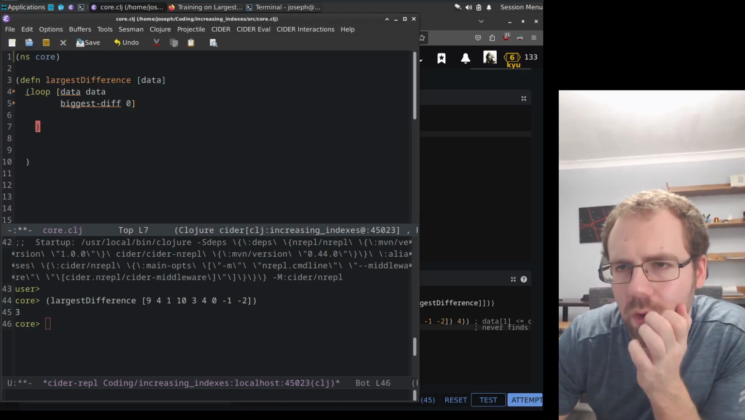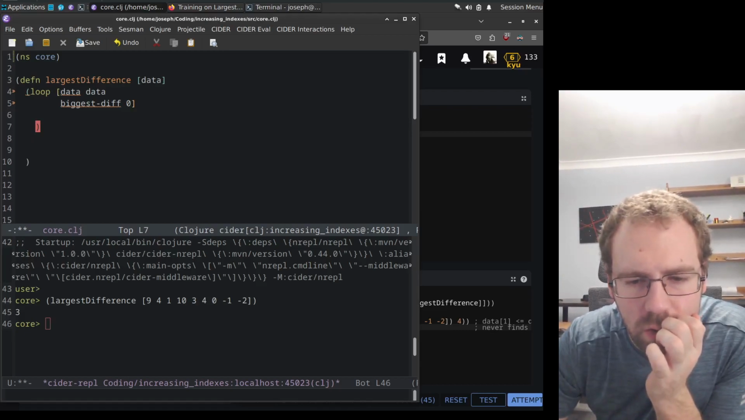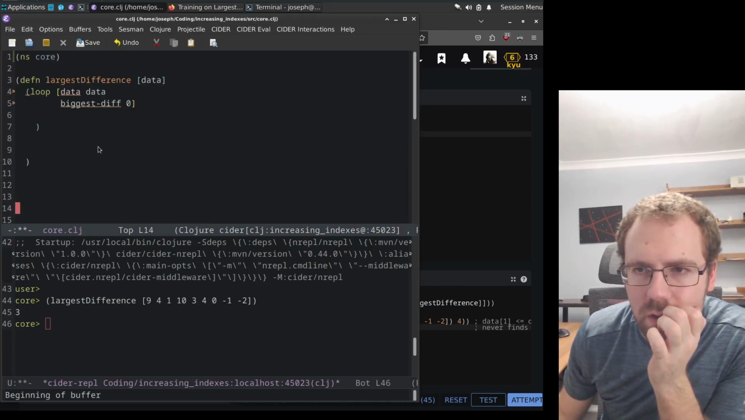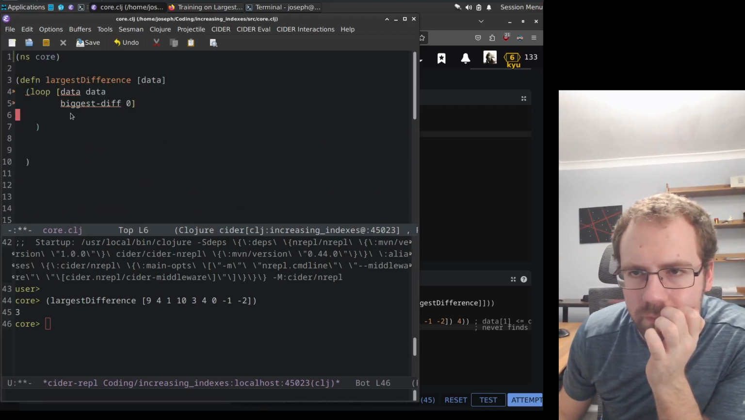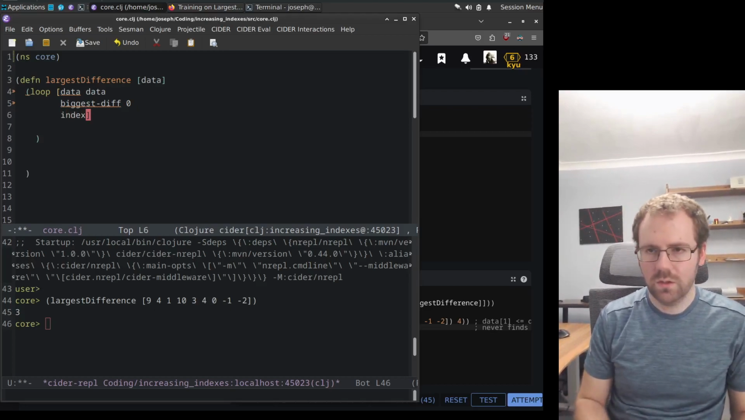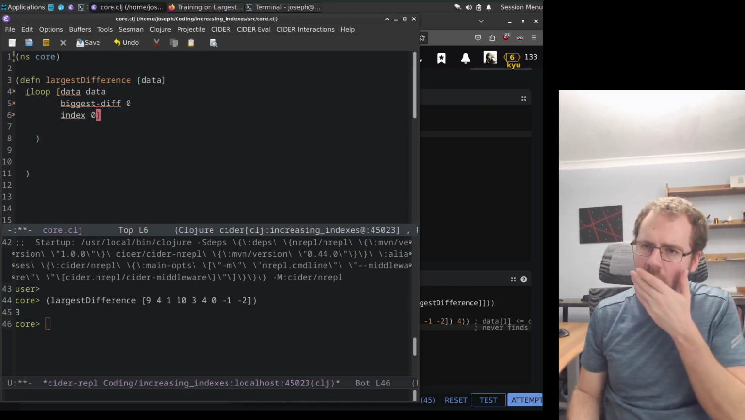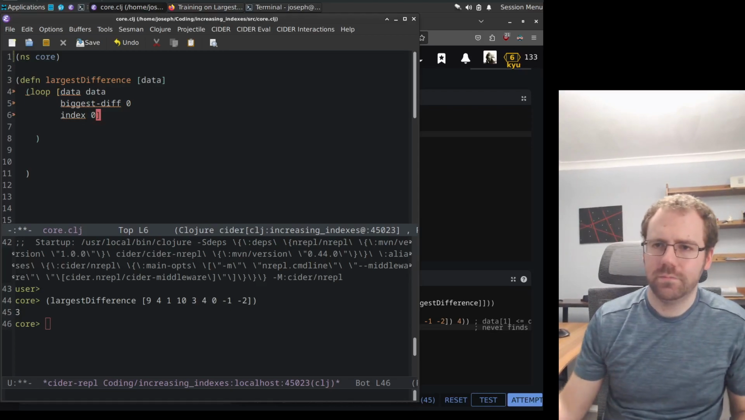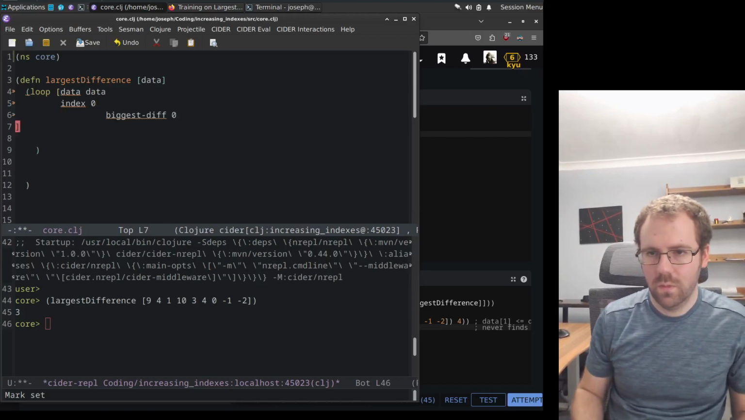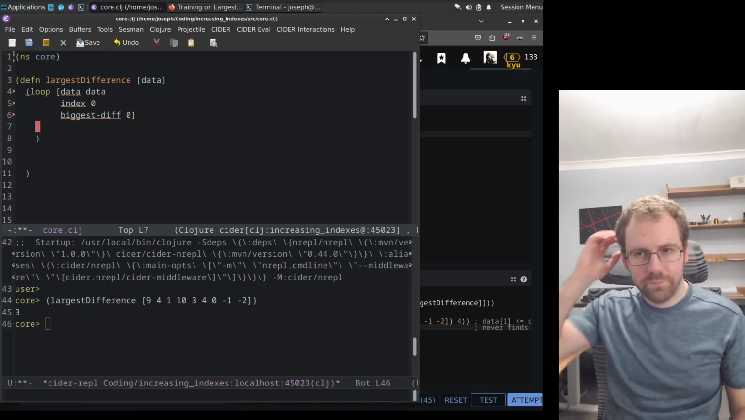So how do we know what our index is? Should we count our index as we go? I mean, what GPT Engineer did was it pre-calculated all its indices. But there's not really any reason to pre-calculate the indices. We can just calculate it as we go. Anyway, cool.